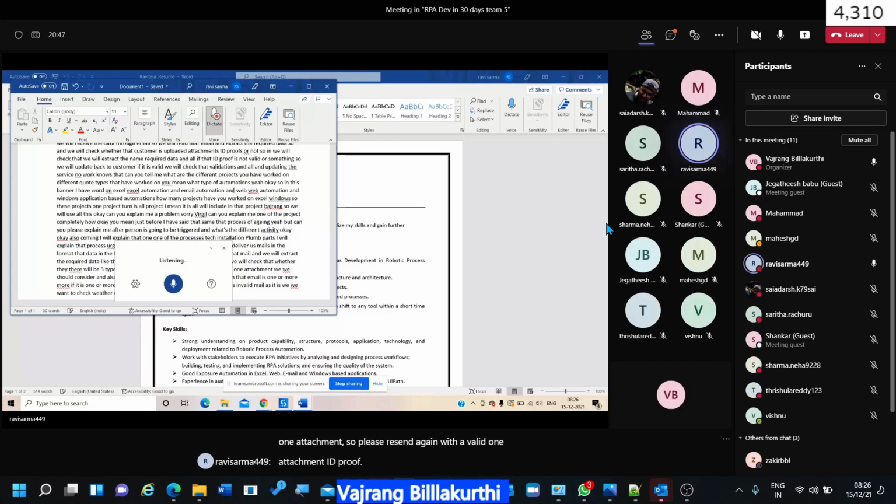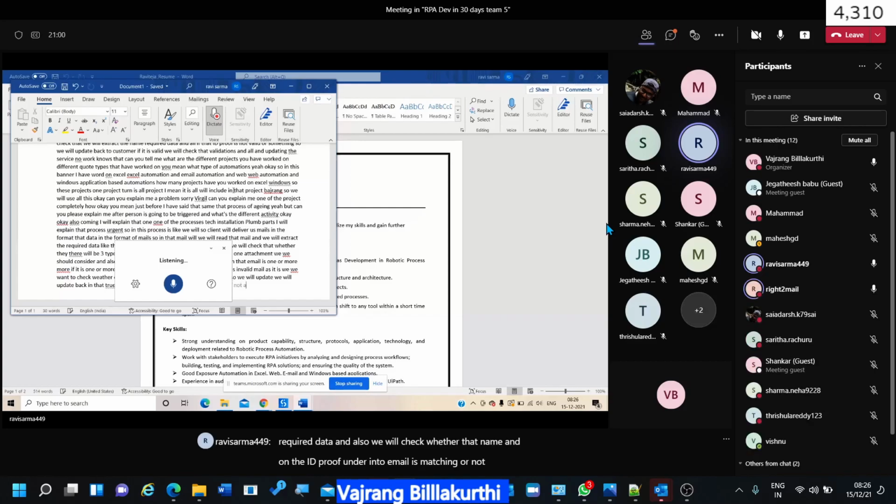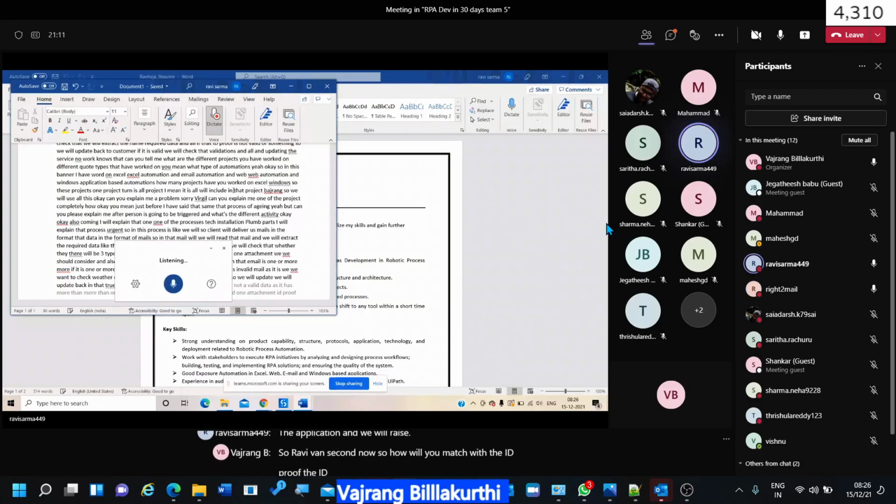If it is a valid, single attachment with the required data, we will also check whether the name on the ID proof and in the email is matching or not. If it is matching, we will log into the Salesforce application. So how will you match with the ID proof? The ID proof will be in scanned format, right?